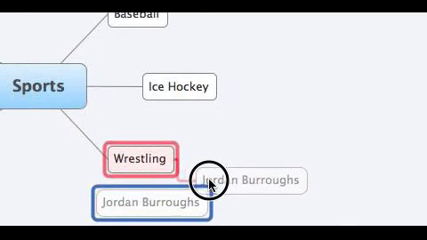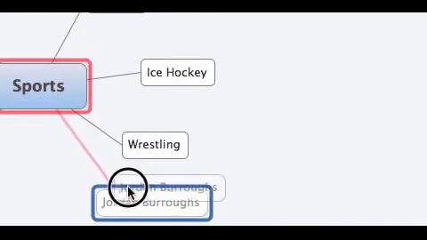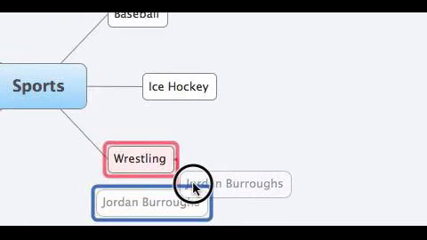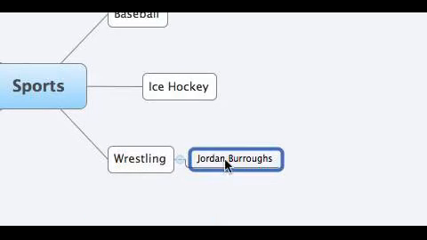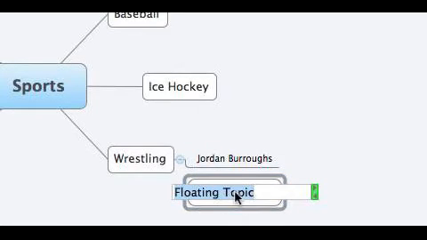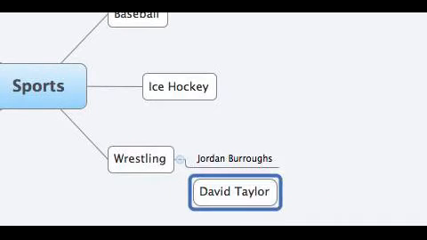But if I drag it out past wrestling, so you see when that red line lines up with the wrestling line, it automatically says, okay, this must be part of wrestling. So I let that go, and now it becomes a subpart of wrestling. And then I could double click again, and I could put in David Taylor, my second favorite wrestler, right there. And then I hit return, and it locks them in.